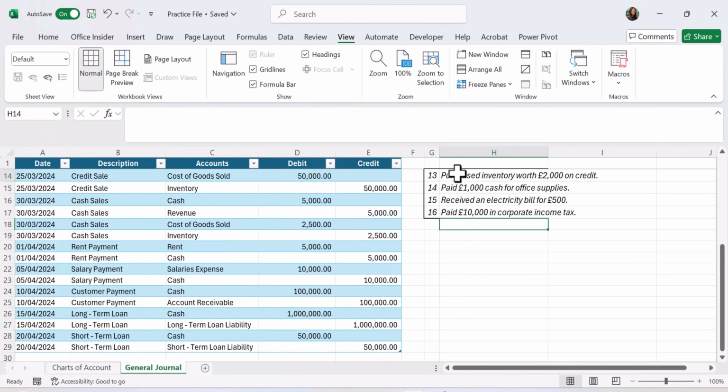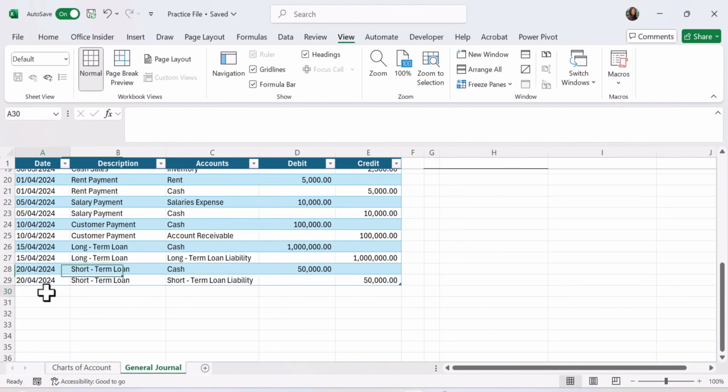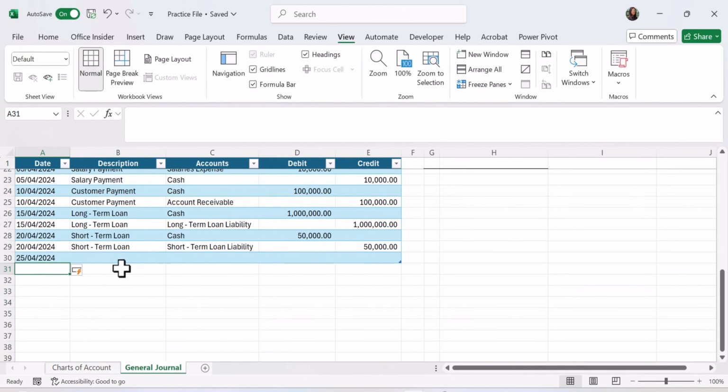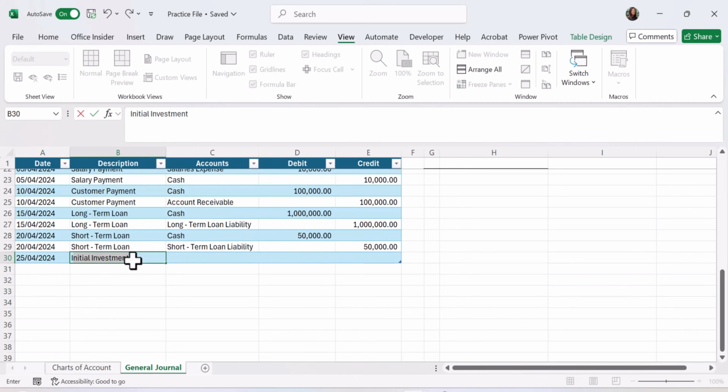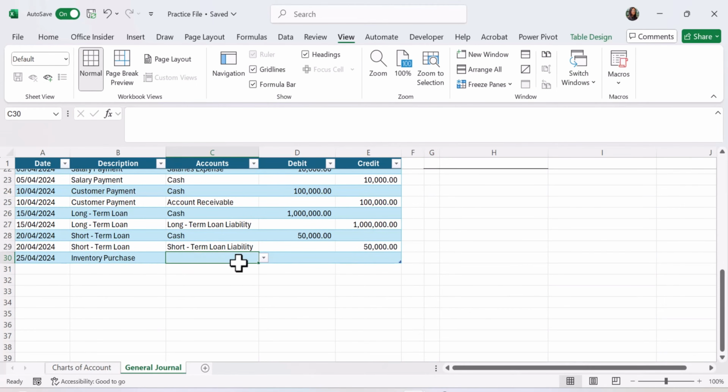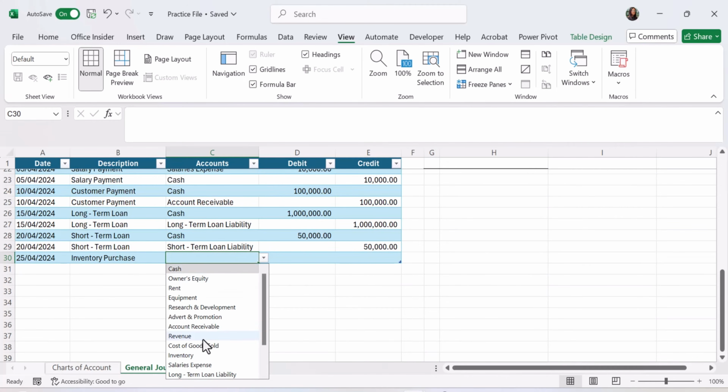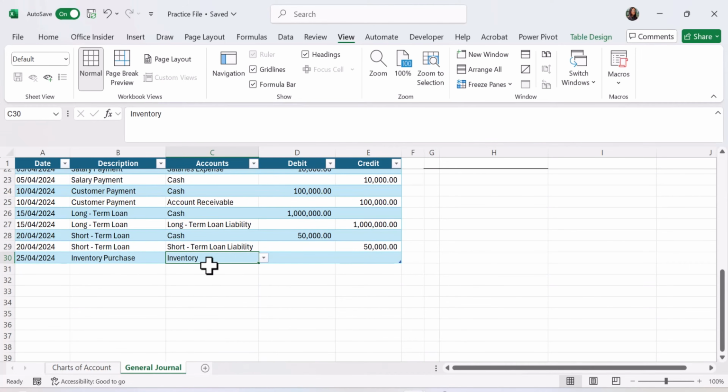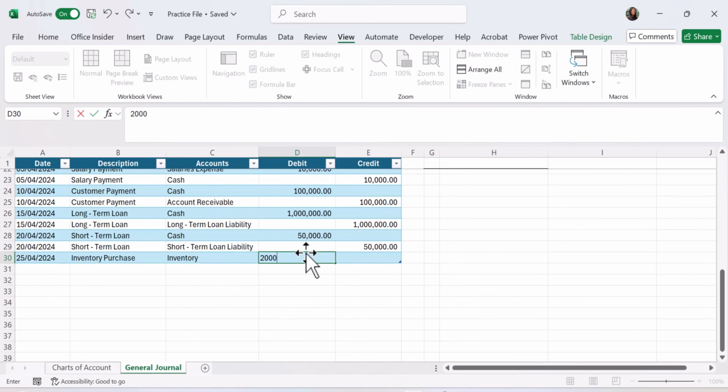Now you've purchased inventory worth £2,000 on credit. We'll give that a date. Write inventory purchase as the description and select inventory from the drop-down list for the debit side. So we purchased inventory. It means our inventory has gone up. Inventory is a current asset in the balance sheet with a debit balance, so an increase to it will be recorded as debit. So I would enter £2,000 on the debit side.